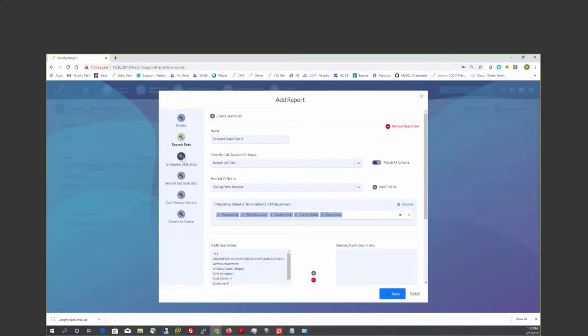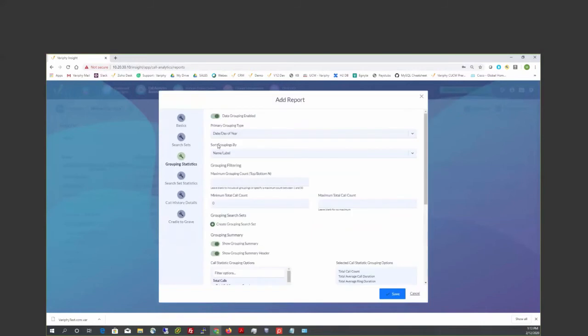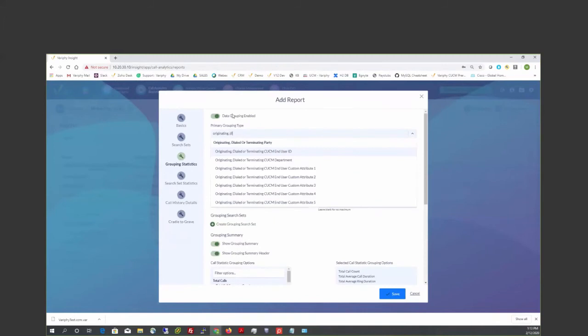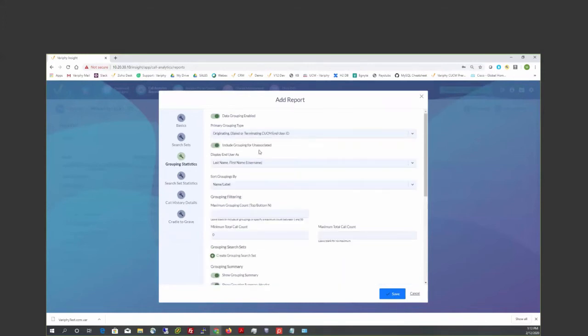Then we'll need to go next door to the grouping statistics, enable the groupings, but the primary grouping type is not going to be that same field. It's actually going to be a combination end user ID field, which is right here. Bear with me. Originating. There we are. Originating, dialed, or terminating CUCM end user ID. So based off of the search set keying off of those 5 departments, we're telling the groupings then within the application to then group it by the specific end user IDs based off of those 5 departments.